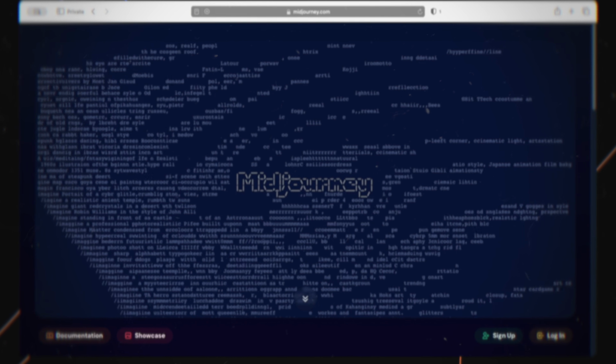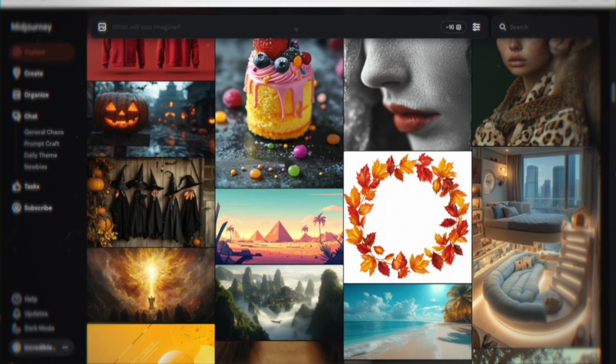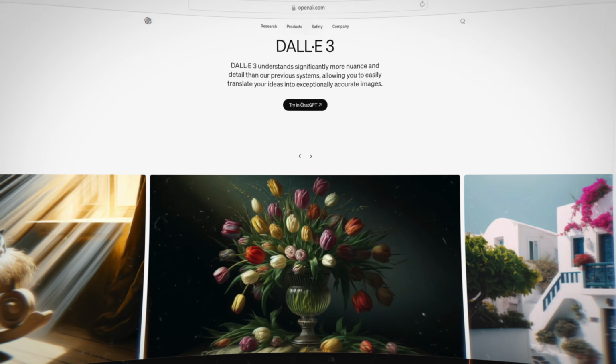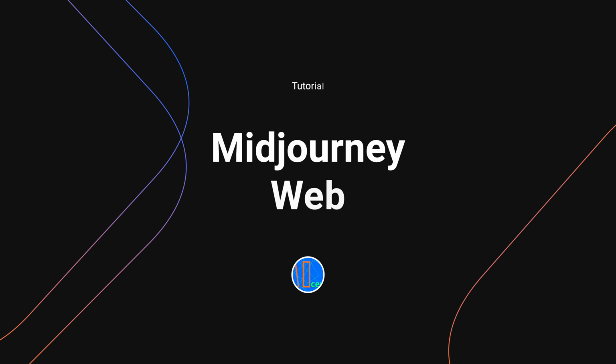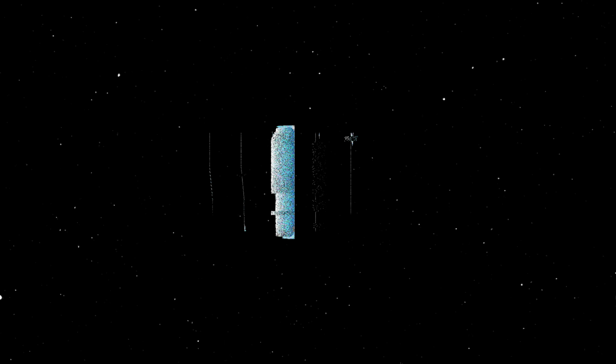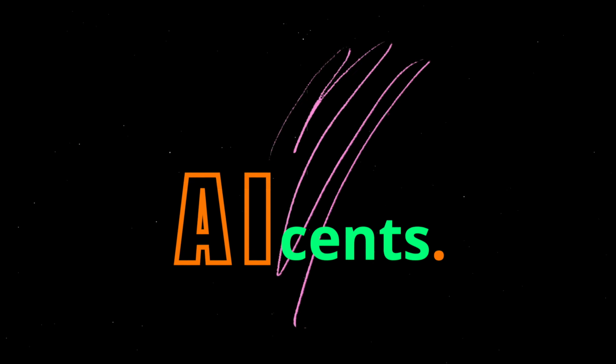Midjourney is an incredible AI image generator, dare I say better than DALLE 3. And today, I'm going to show you everything you need to start creating stunning images on Midjourney Web. Prepare to level up and let's get right into it.